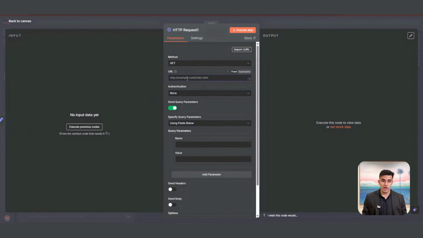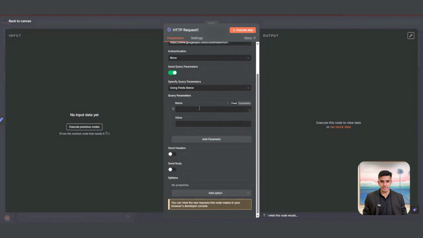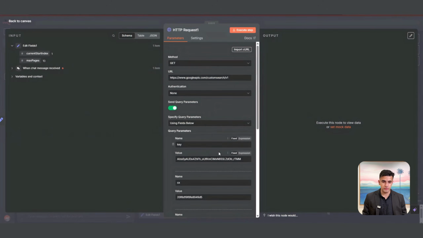Here we have to add the URL. This is saved from googleapis.com, customsearch v1. This API is publicly available, you can get it. This is the custom search API that Google provides itself. This is directly trying to access the records from Google.